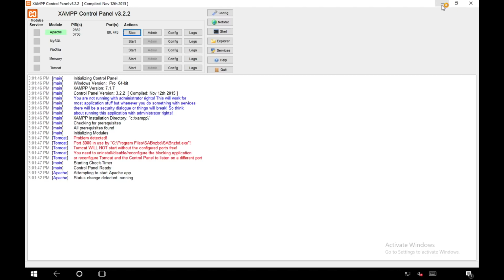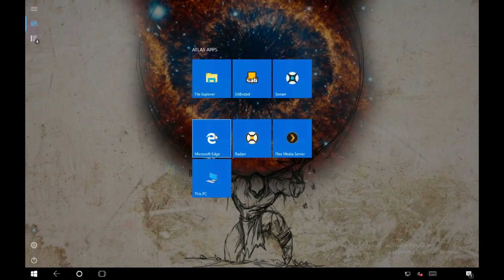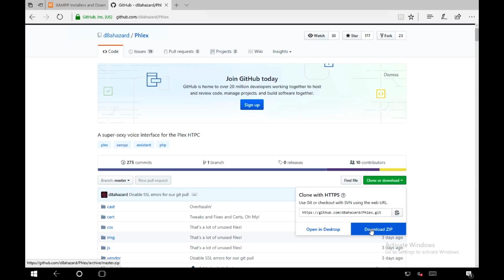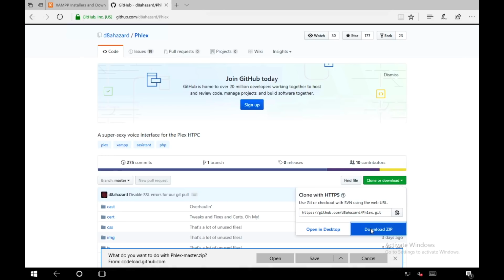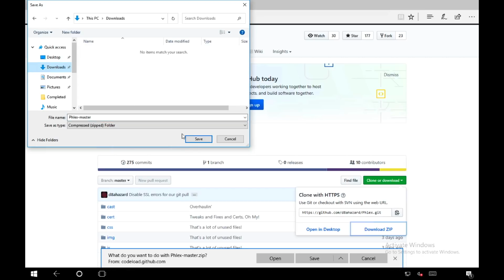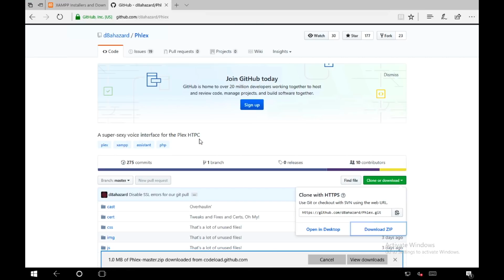All right, so the next part of this, we're going to want to go back to our browser, and we're going to go to the second link down below, which is Data Hazards Plex folder app thing on GitHub, and we're going to want to download it. So clone or download, and we're going to download zip, just because it's easier, more control, and we're going to save it. I'm going to save it just to downloads for now. I'm going to save Plex Master, that's fine. Let it do its thing.